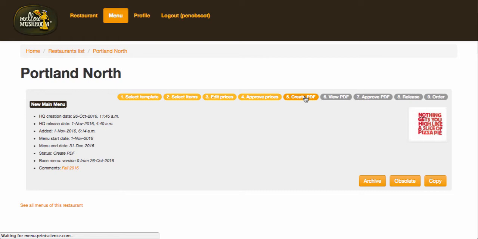And at this next step, we're actually going to create a new PDF file. Now this is a very large menu, and this step, the creation of the PDF file, can take somewhere between 60 and 90 seconds. So please simply sit tight and let this process finish.